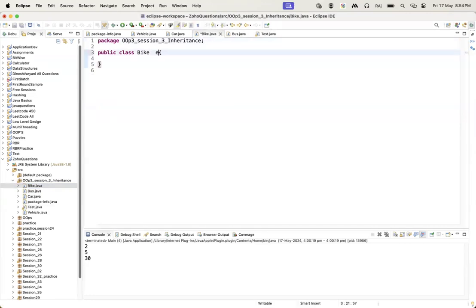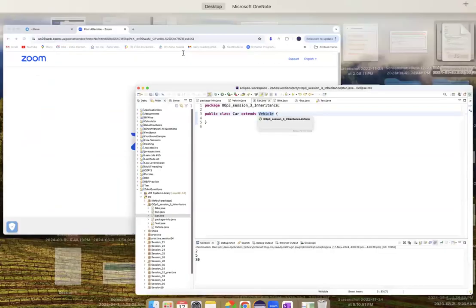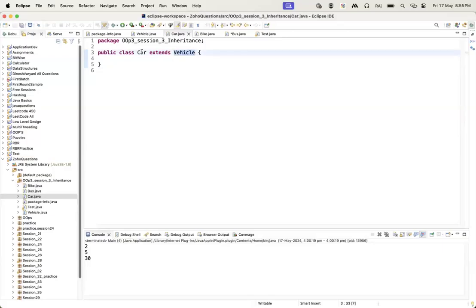For that we have to extend the vehicle. The same way for bus also we have to extend vehicle. And the same way we are going to do for the car as well. Vehicle. Okay, now we have created the objects. What have we done? We have given the is-a relation by using inheritance, like extends vehicle. Here you can see the parent class is the vehicle and the child class is the car.